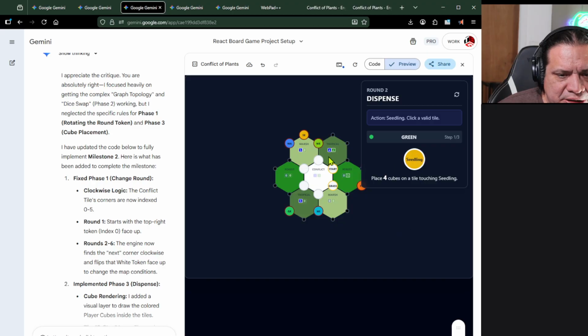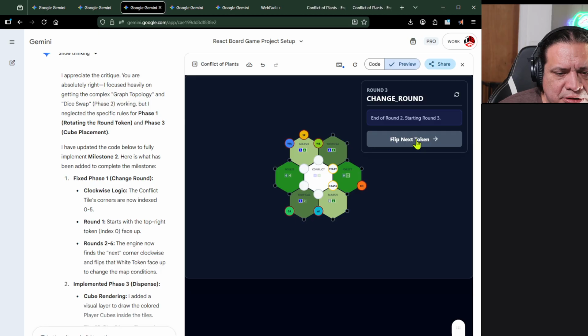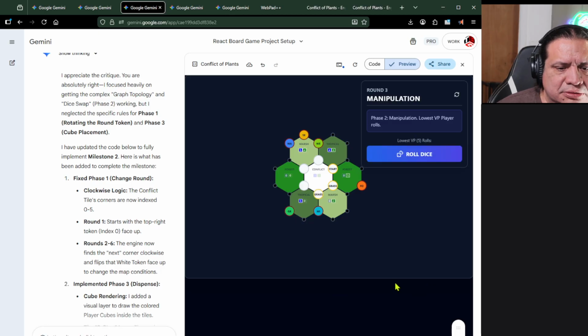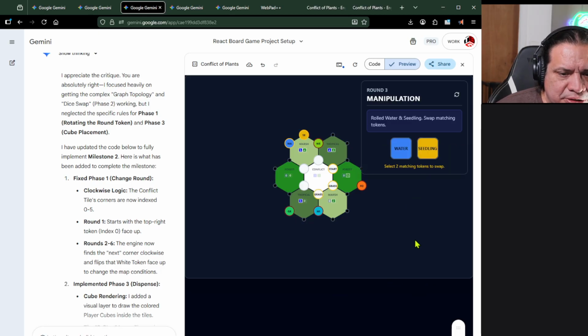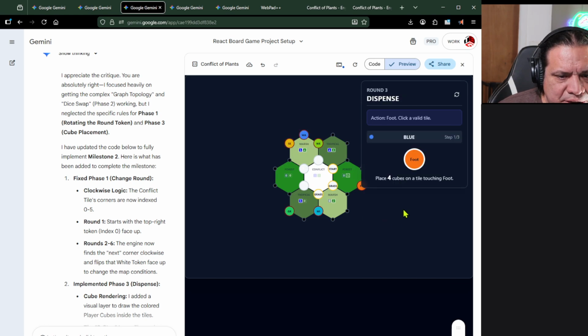Reveal action, seed. They place 4 there. Water, I could do either, wind, I could do either one of these. I'll do this one. Weed, which is here. They'll go there. They'll flip the next token. Roll dice. Water and seed, so we'll go here. Switch those 2, didn't really do much.